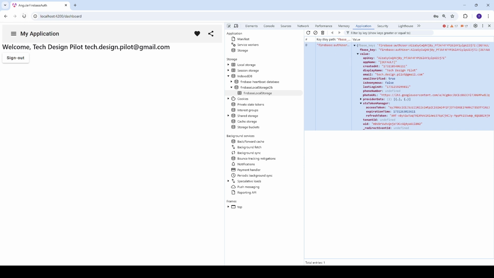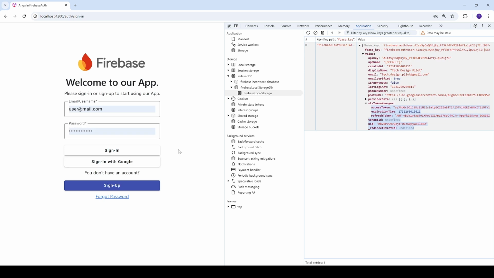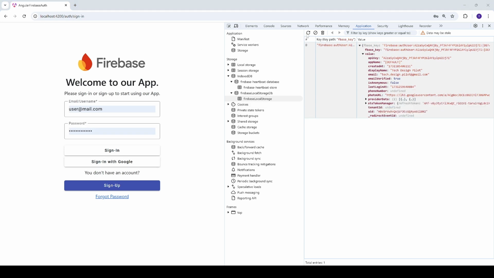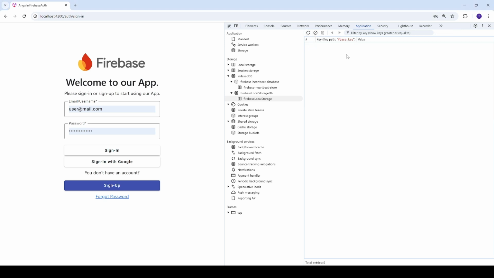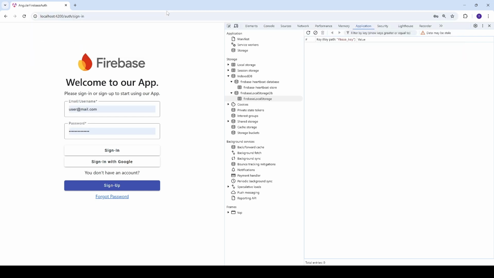Now when I refresh, it's always going to remain there until I decide to remove it. Once I remove this entry from here, my user will be logged off. So I'll try to log off from here, sign out, and refresh this to see that my user information is gone. So I'll just click on refresh. As you can see, the user information is removed from that storage. And when I try to go to the dashboard, it won't work because I already signed out.